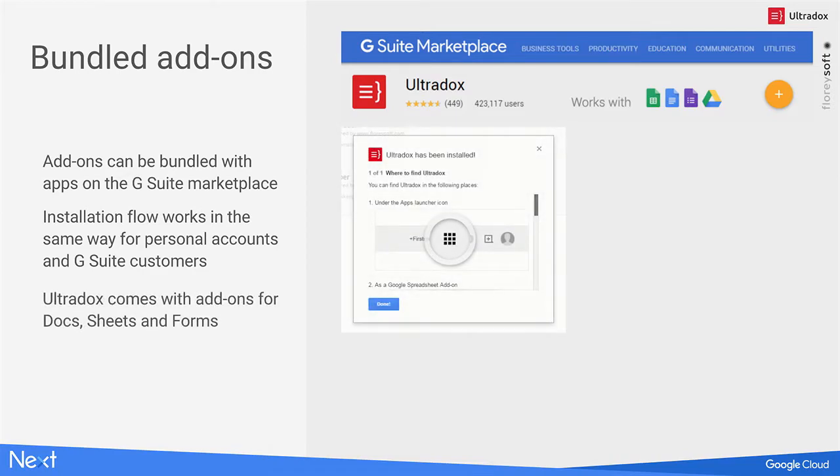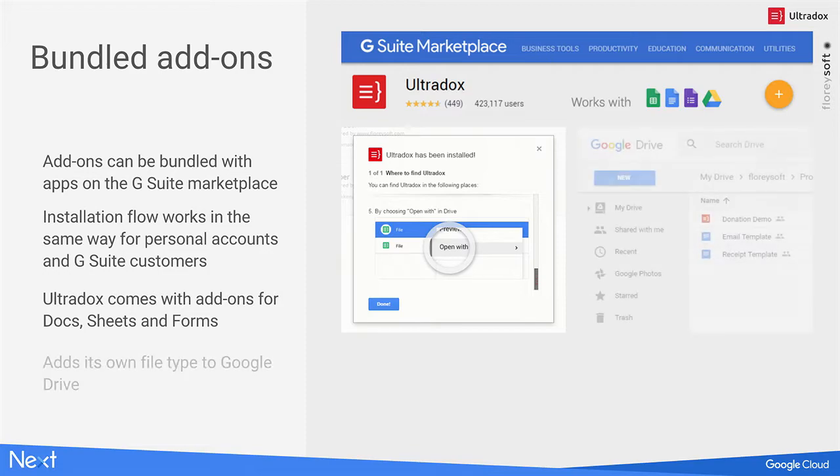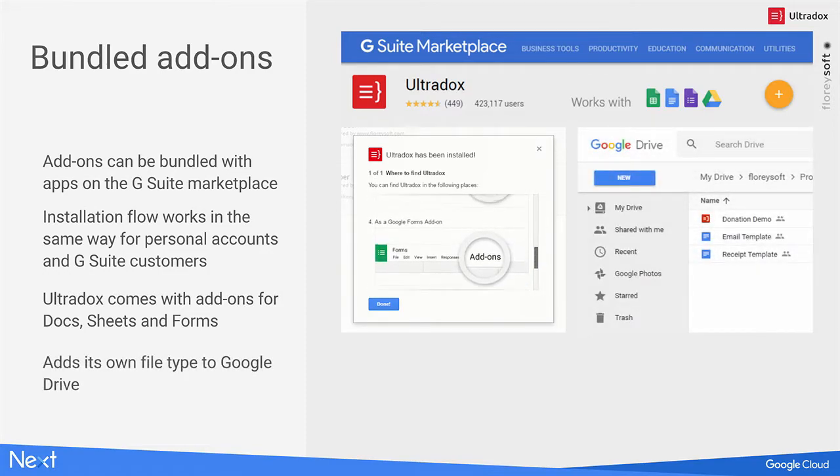So Ultradox comes with add-ons for docs, sheets, and forms, and I will show you our docs and forms add-ons in a minute. When installing Ultradox, you also get a dedicated file type on Google Drive, so you can create, edit, and share Ultradox files on Google Drive, just like the native file types.